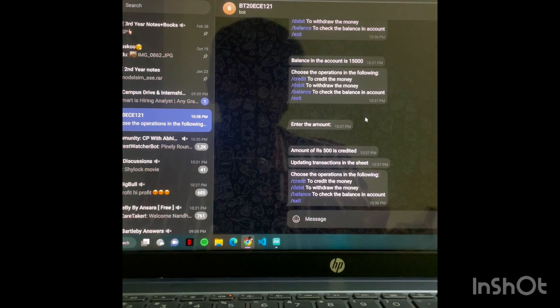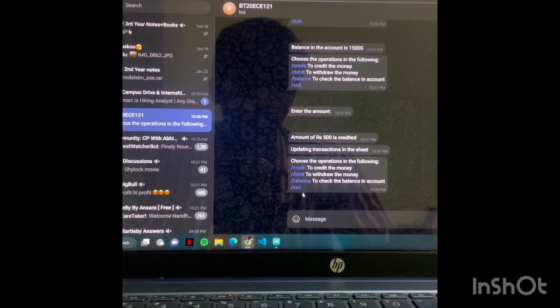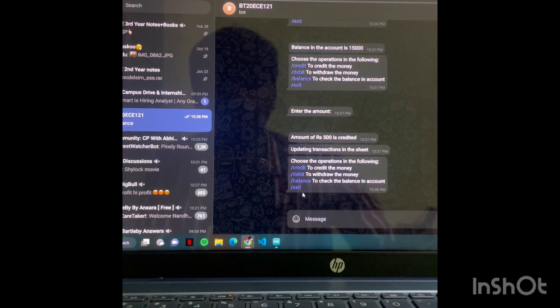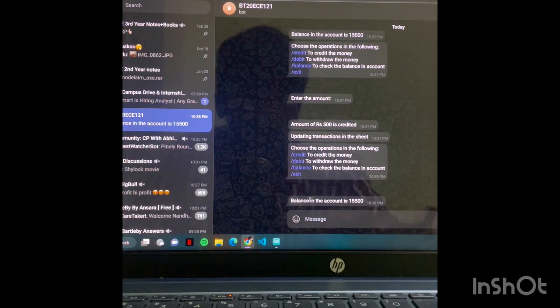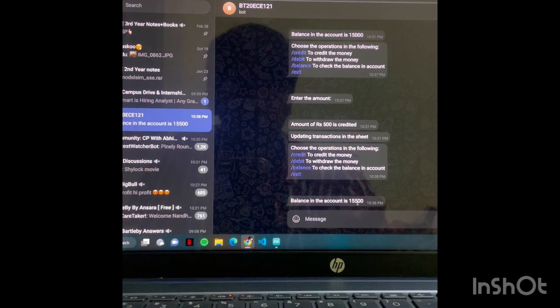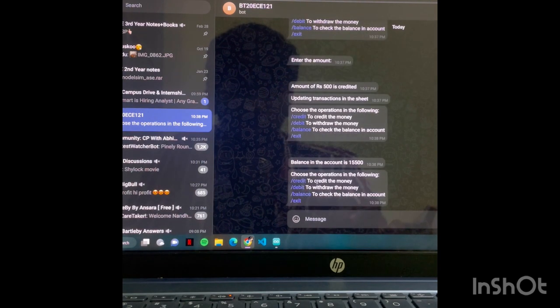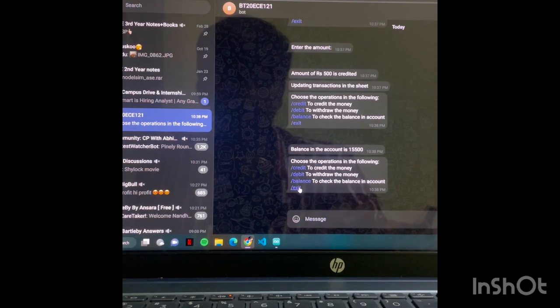And let us check the balance now. As I have credited 500, my total balance should be 15,500. Let us check our balance. You can see the balance is 15,500, and it is correct. Now I have completed credit. Okay, let us go with debit.